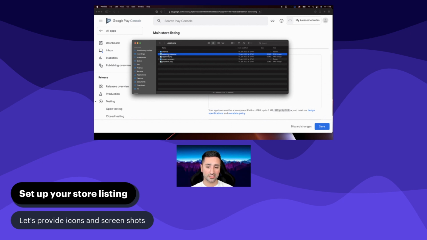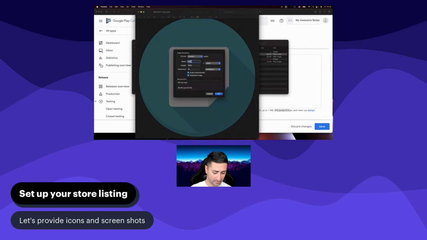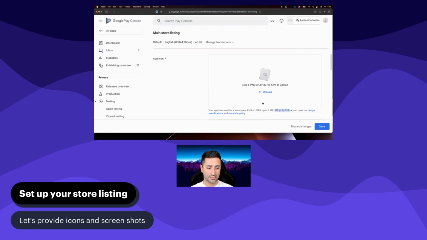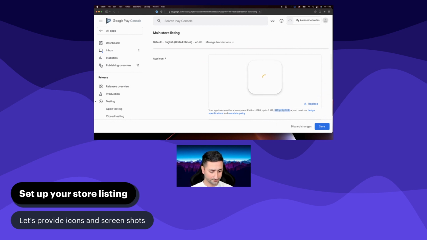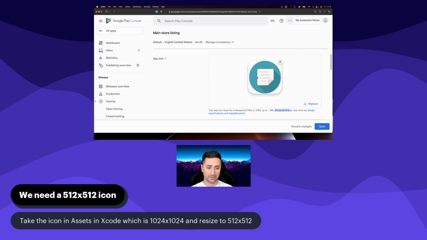So on the Mac, I'm just going to click on here. It opens on a separate screen, and then I'm going to go to Tools and say Adjust Size, and I'm just going to say it is 512. Okay, these are the guidelines. So in here, I'm just going to drop that file right there. Okay, so that's for your application icon.